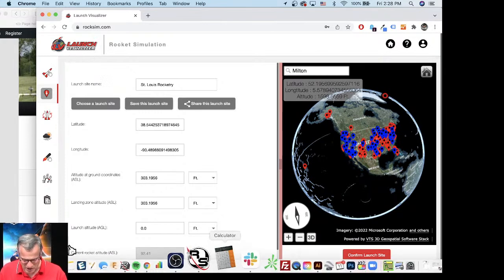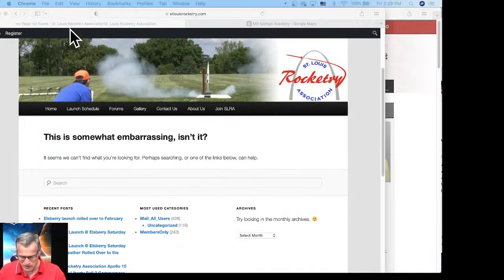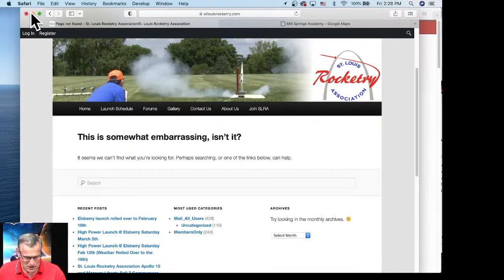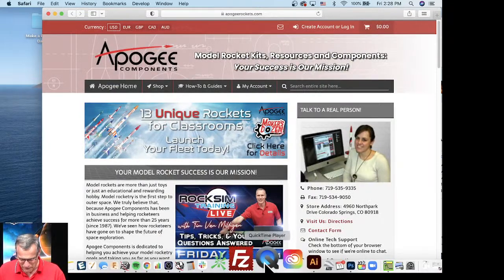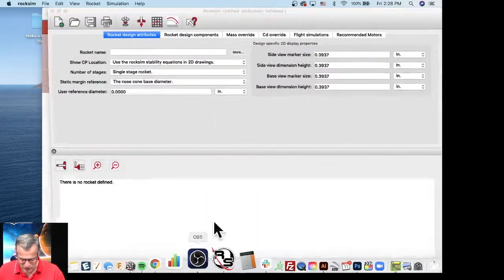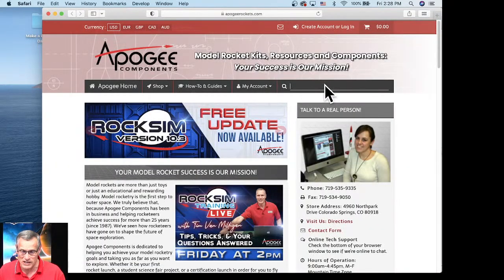So he's in RockSim, so I'm going to go to RockSim now, and I'm going to close out of the launch visualizer, and close out of the St. Louis Rocketry and RockSim. Okay, so stand-up launch or stand-up fins. So first, what's he talking about? Stand-up fins.